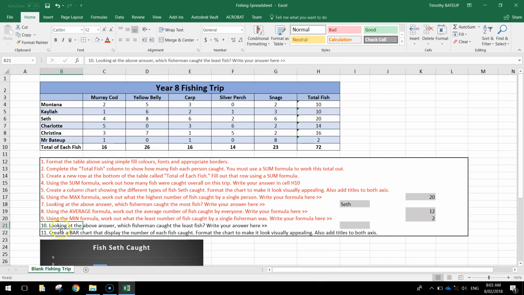Number 10 says, looking at the above answer that we just came up with, which fisherman was it that caught the least amount of fish? So we go down our list and look for the number 2. There it is. We come across, it was Mr. Bait Up. So in the grey box, write Mr. Bait Up. That's question 10 done.